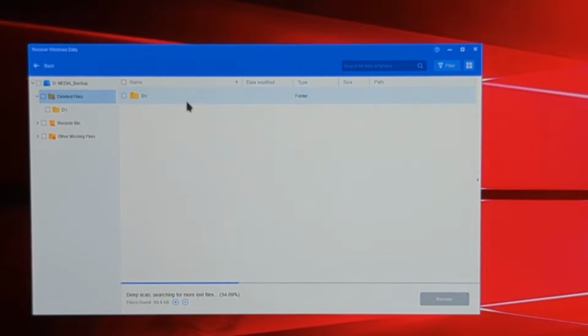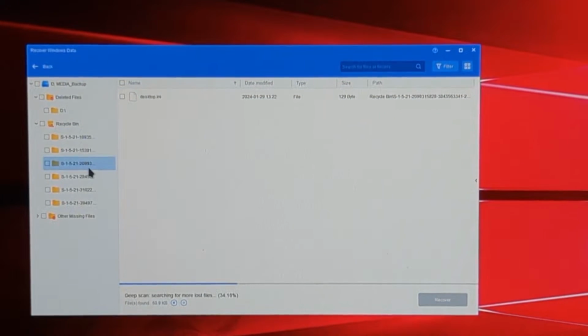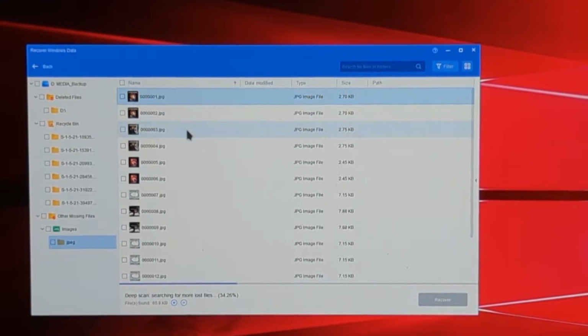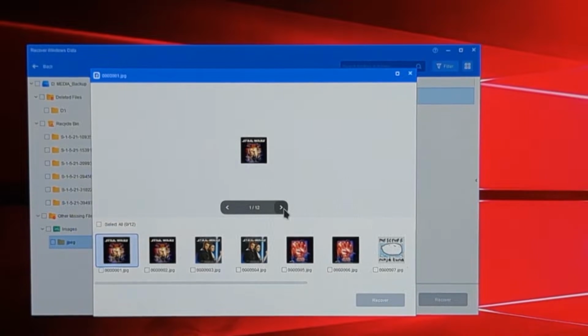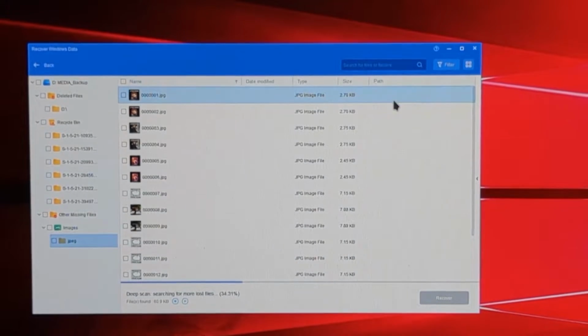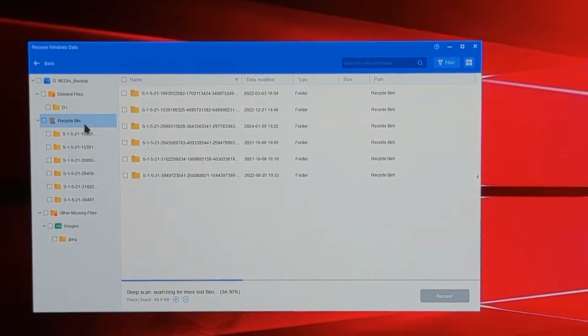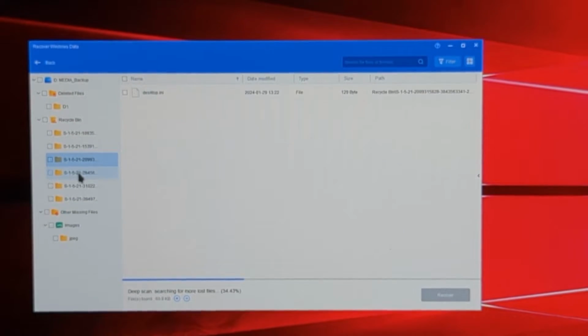So if you actually go through these, you can see you've got deleted files, you've got recycle bin. There's only some desktop INIs in here. I'm not really sure why. We've got other missing items, and we got some JPEG. These are all just basically art for movies and music, I believe. So this is all just music covers and stuff. So it's recovering data. It's just not recovering data that's necessarily important. But the program is doing what it's supposed to do, and it's just recovering data. That's all it ever needed to do.